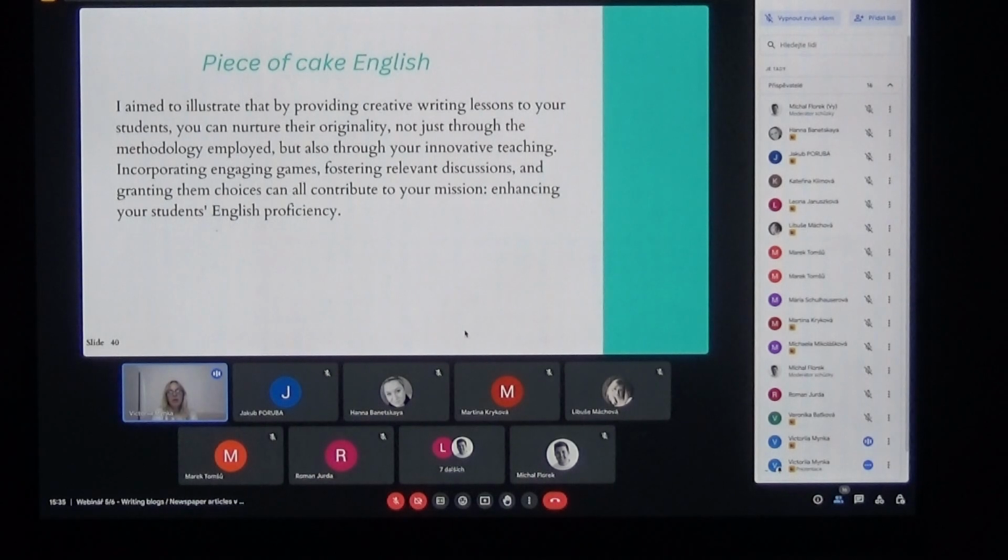I aimed to illustrate that by providing creative writing lessons to your students, you can nurture their originality, not just through the methodology employed, but also through your innovative teaching. Incorporating engaging games, fostering relevant discussions, and granting them choices can all contribute to your mission.